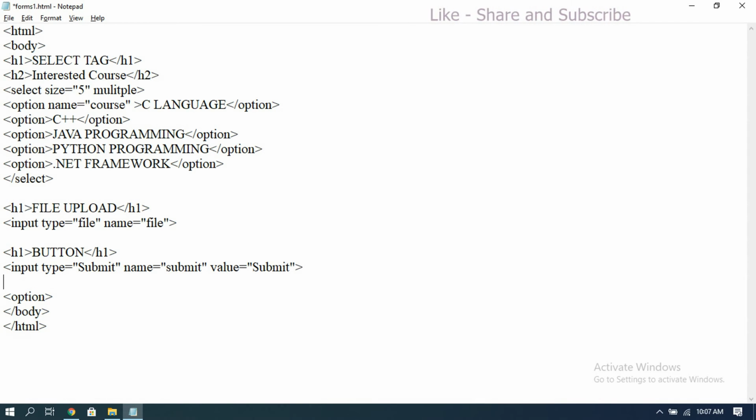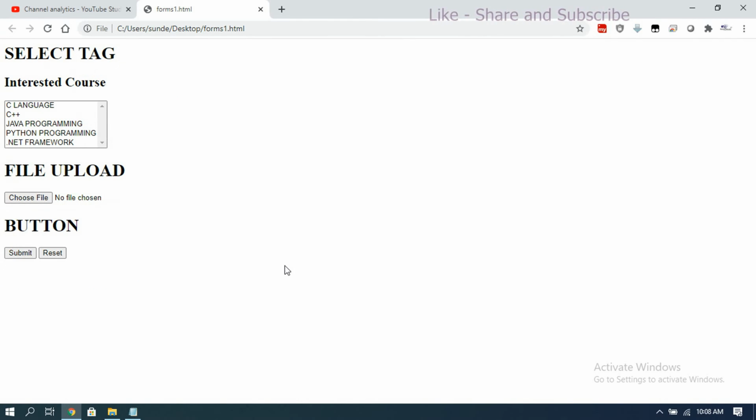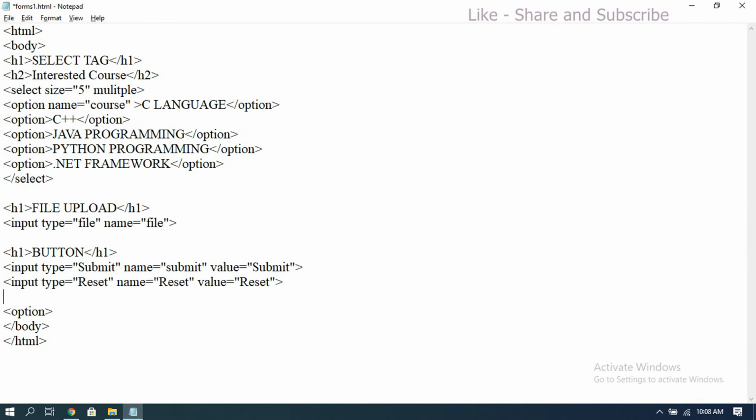And there is one more button called reset. We know that if you want to reset the values of the application form, we'll go with the reset button. Okay, so name is equal to reset, value is equal to some reset. You can give any value, right? Reset. So if you click this one, you will get the reset button. Okay, submit button, reset button, and the customized button.